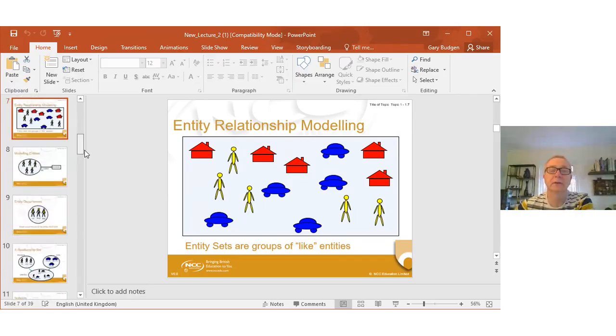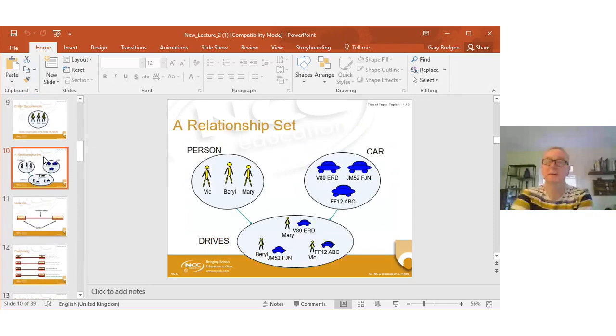Now, I'm not going to go through all the slides. I'm just pointing out some things to make a few points. So here we have some entities. We have some people. Our entity is called person, one person. That car is called car, one car. And we have what we call instances of those. So we have some particular people, Vic, Beryl, Mary, as we can see on our slides. For car, we have some instances with different registration numbers.